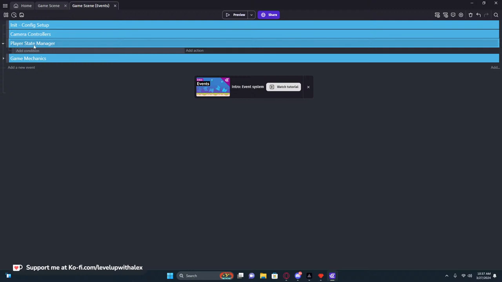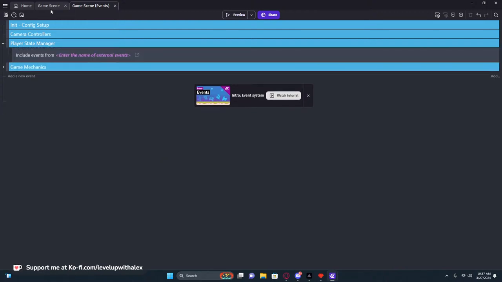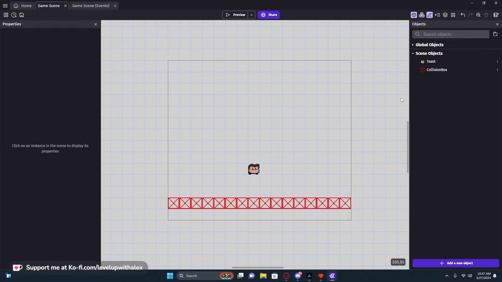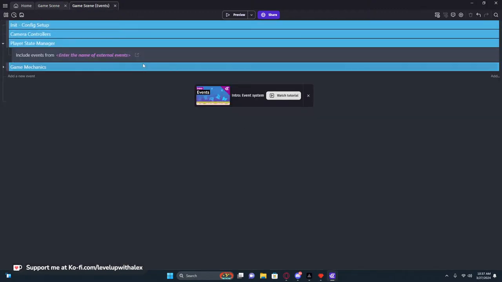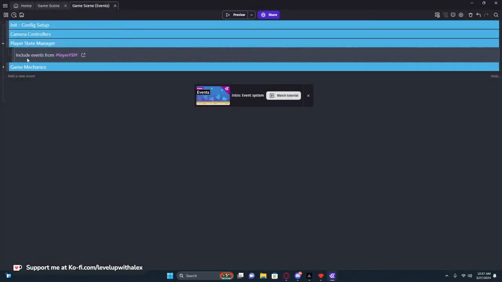So at the very beginning of our program, we need to create under the player state manager a blank event, and then we're going to right click it, add, and add a link external event. So when the game starts, whenever we press the play button, it will initialize our objects, but also run our script. Now that we've added include an event from an external layout or external event, we're going to click on it, and because we've developed it here, we can now see it in the drop-down list. We hit OK, and we've added it. So whenever our game runs, it's going to include it.